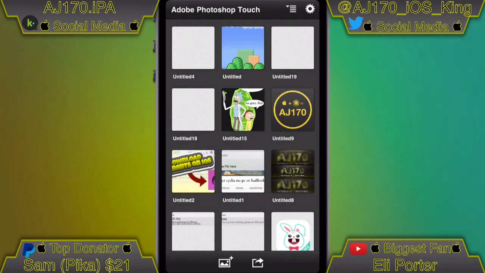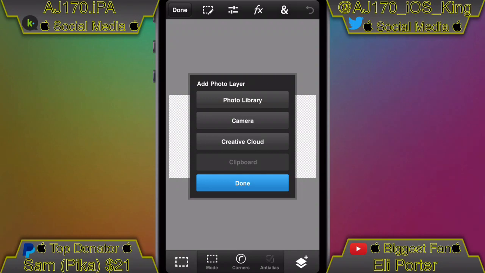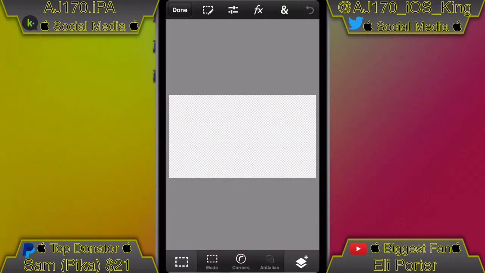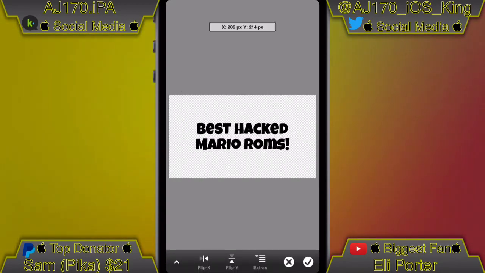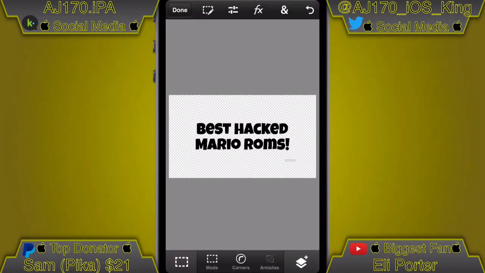Now we're going to open up Photoshop Touch, and then you guys are going to go to another blank document. It can be the same one or it doesn't have to be the same one, it doesn't matter. Then go ahead and hit Photo Library, and then you guys are going to want to select that little text thing that we just made. Go ahead and hit yes, then hit that and button, transform, and then you guys are going to center it. And once you guys center it, you should be good.